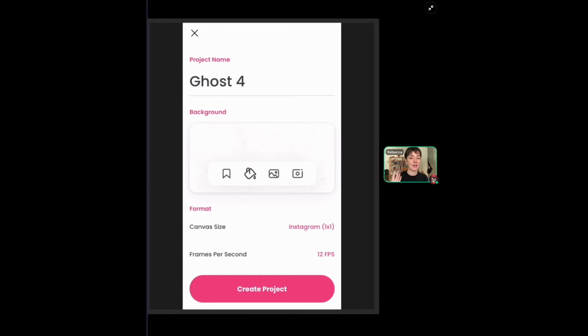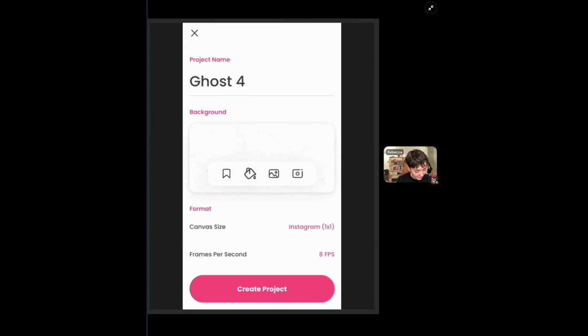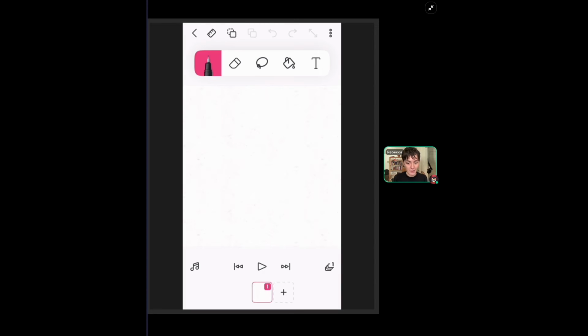And we can change that as we go, and it'll show you how fast your animation will move. But in any case, I'm just going to drop it down to like 8. 8 seems like an okay number to start with for now. So that means that in order to create 1 second of video, you're going to have 8 frames in there. And if you end up doing a lot less, that is totally okay. You can always just lower your frames. So now let's go ahead and create project.